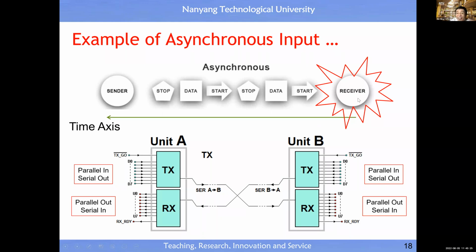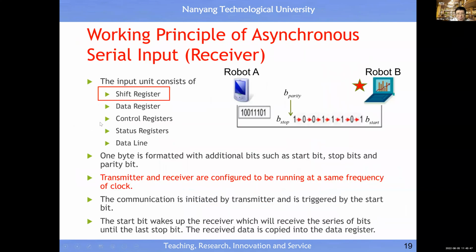At the receiver, you first receive the start bit, then all the data bits, then the stop bit. This is one byte. If you have another byte, again there is the start bit of this byte, then the byte itself, then the stop bit. So you can receive a series of data. This is a time axis, for you to follow.